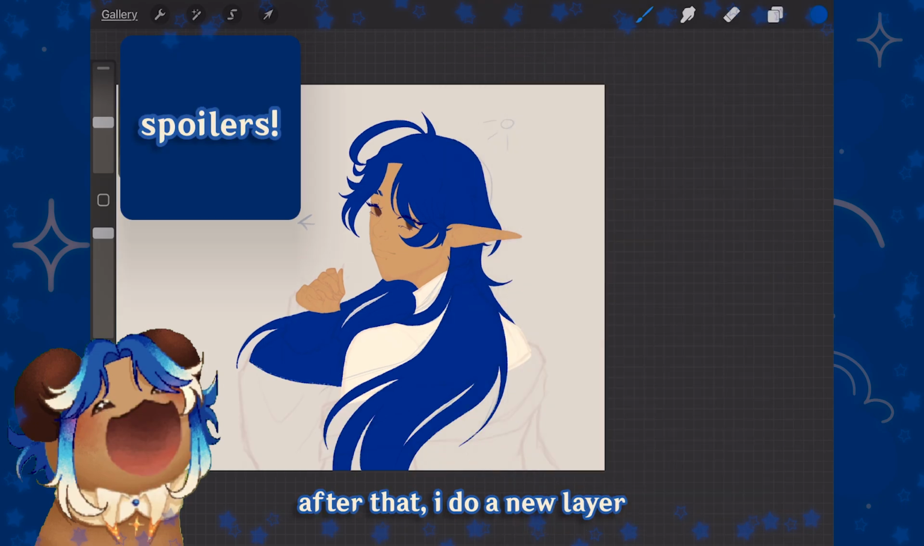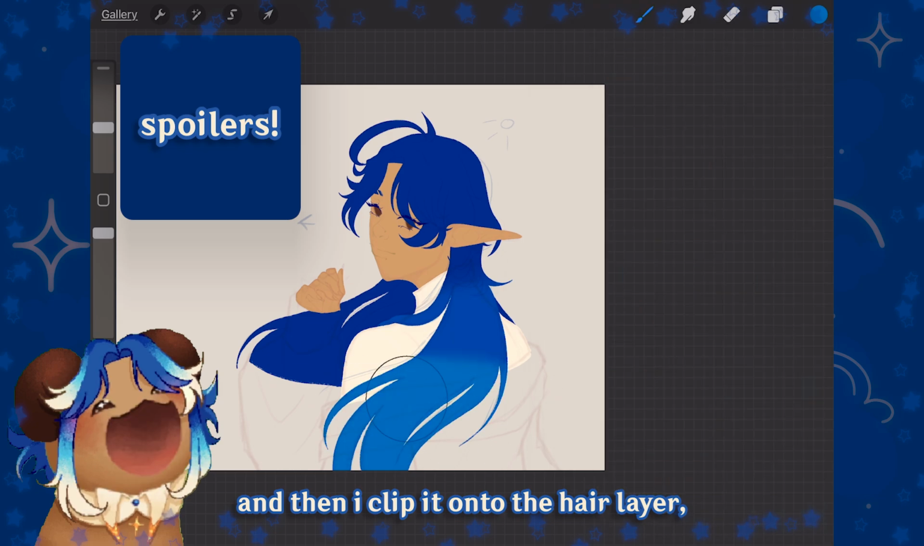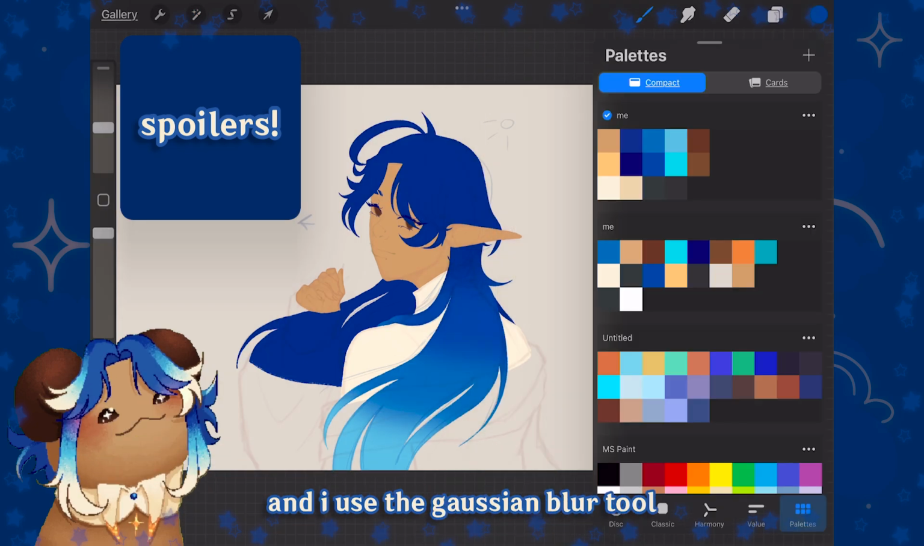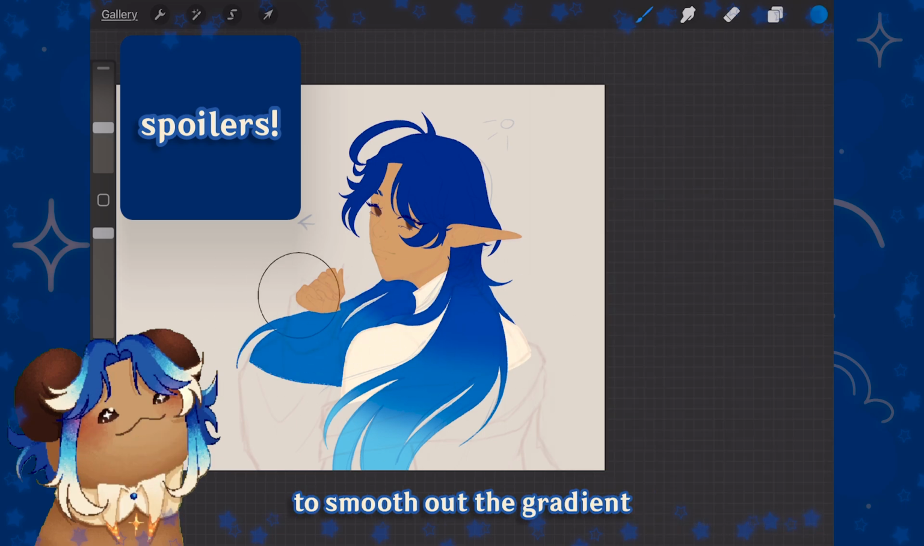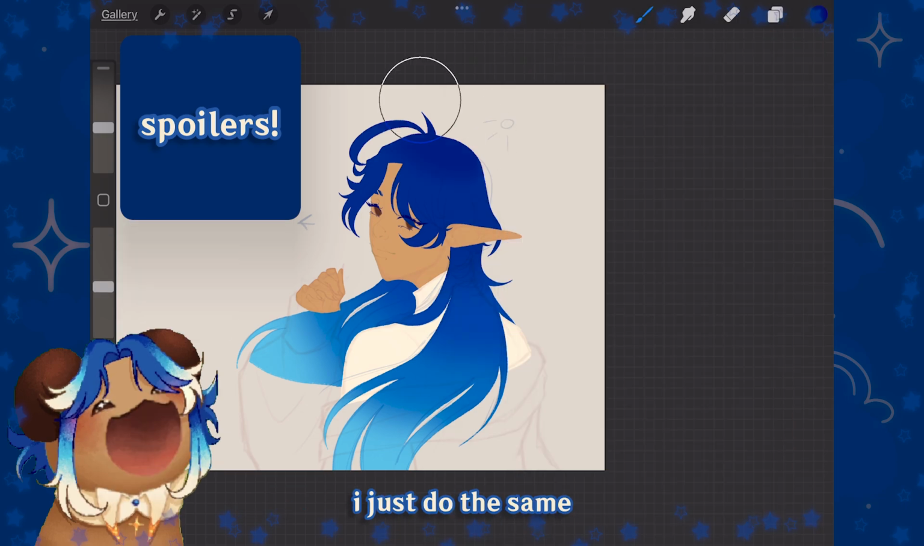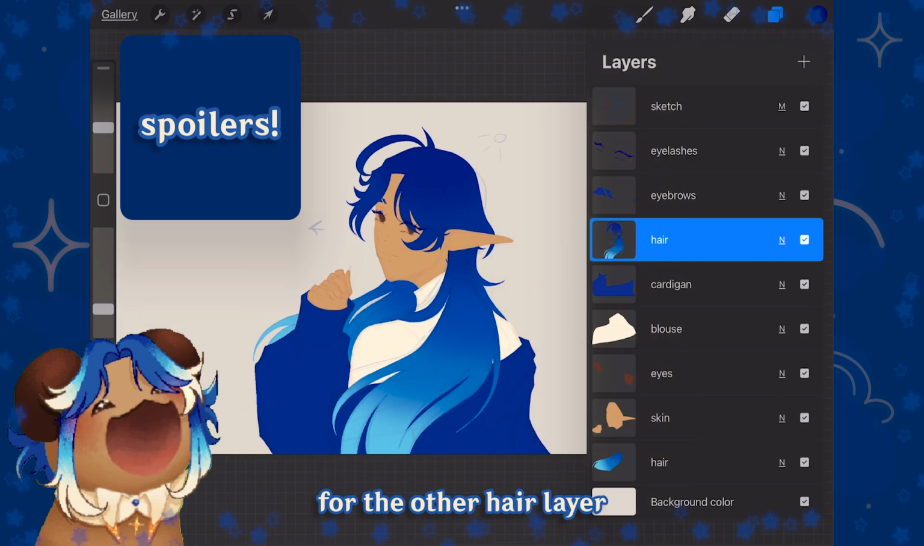After that, I do a new layer, and then I clip it onto the hair layer. And then I do a gradient using the airbrush tool again. And I use the Gaussian blur tool to smooth out the gradient. And then I merge the layers together. And then I just do the same for the other hair layer.